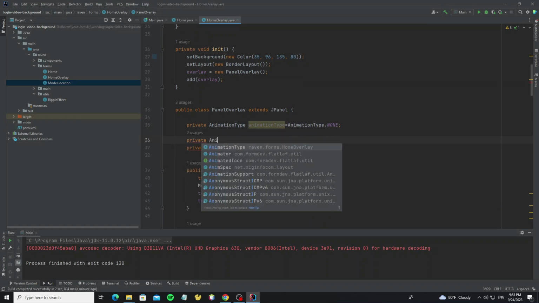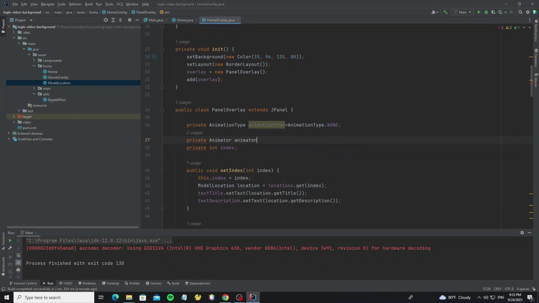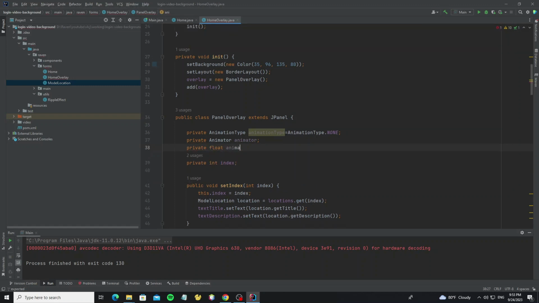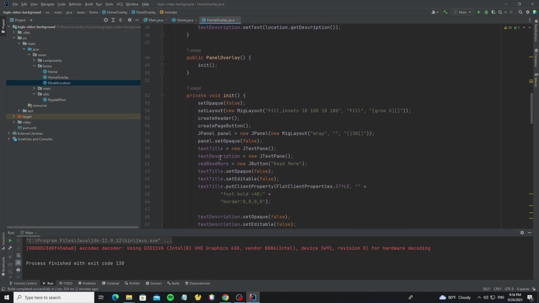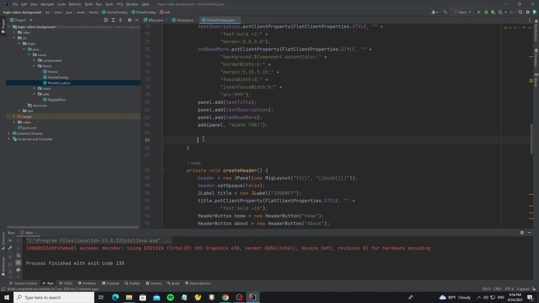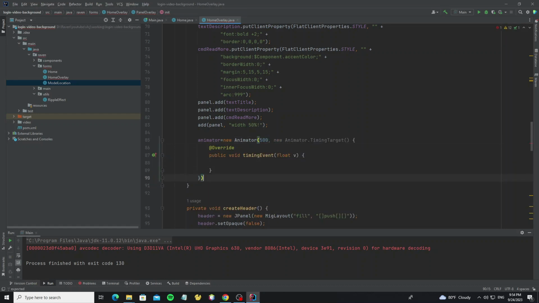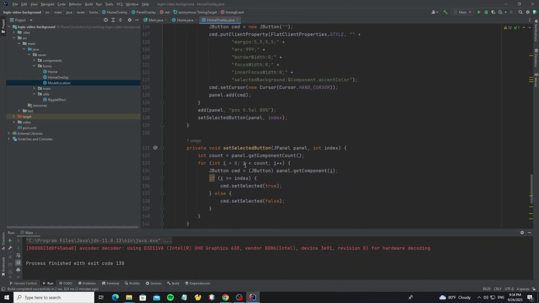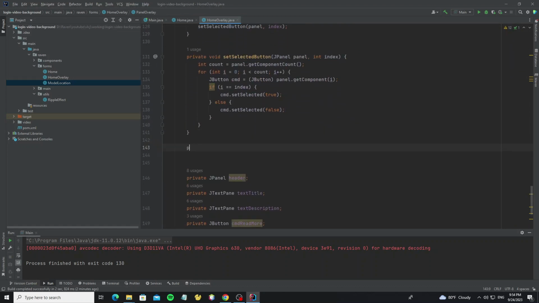Create animator class to make animation. And here we initialize the animator. And call method repaint here to update the graphics. Then create method to start animation.